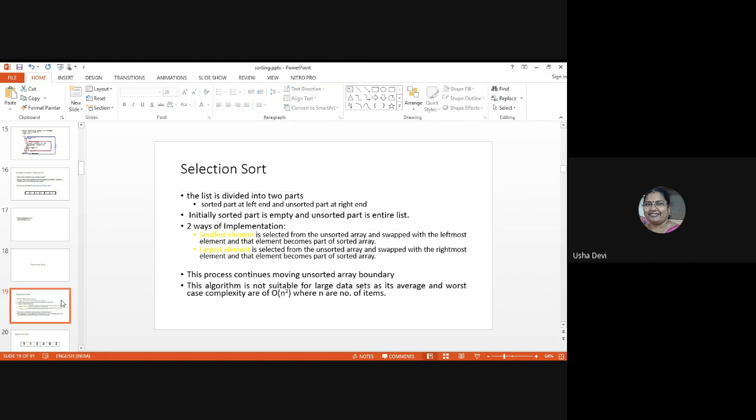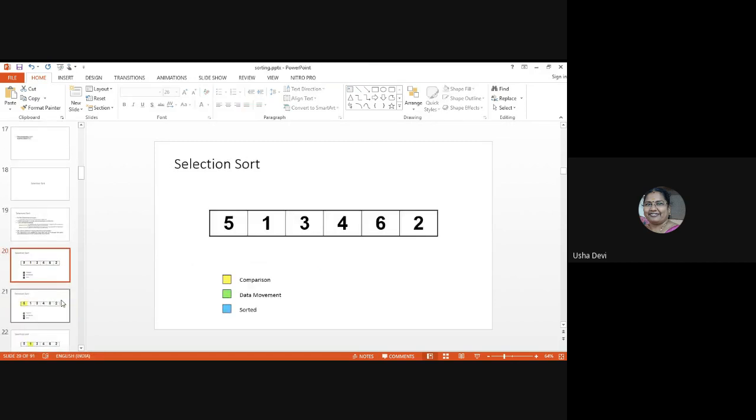If you have n number of items, I have given some example. It also has some animation. How many elements are here? Again, there are 6 elements.